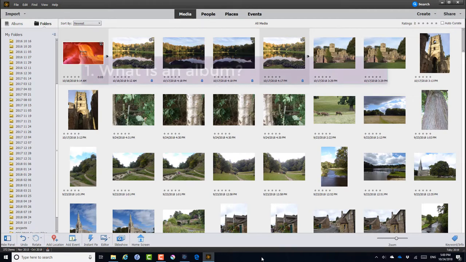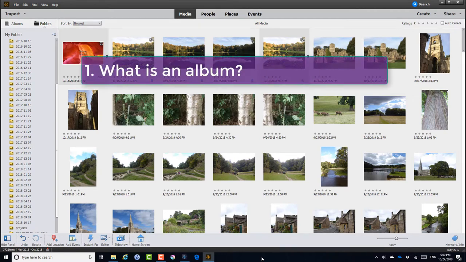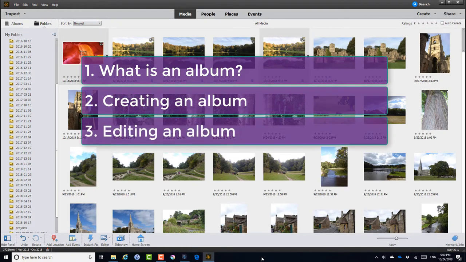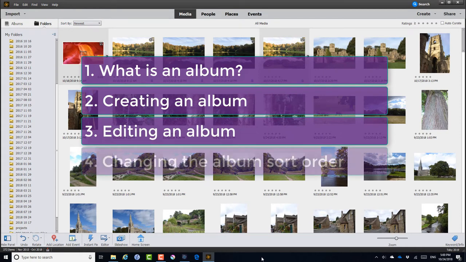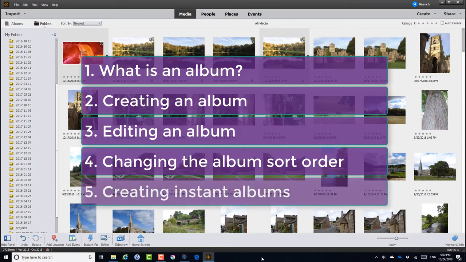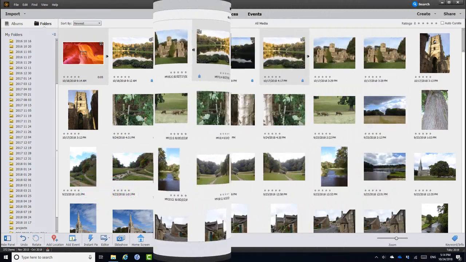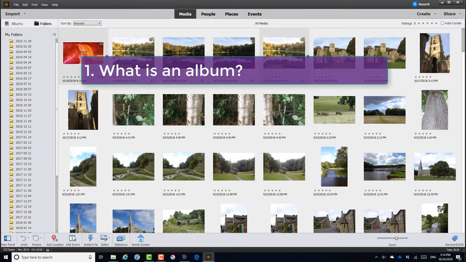So first of all, I'll answer the question, what is an album? I'll show you how to create an album, how to subsequently edit an album, how to change the album sort order, that's the order of the items in the album. And finally, we'll take a quick look at creating instant albums.